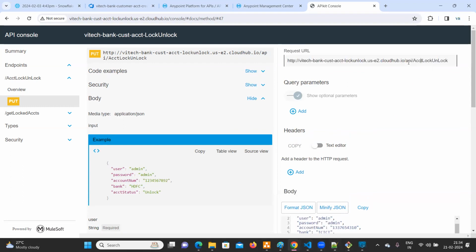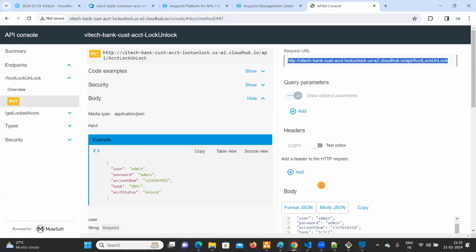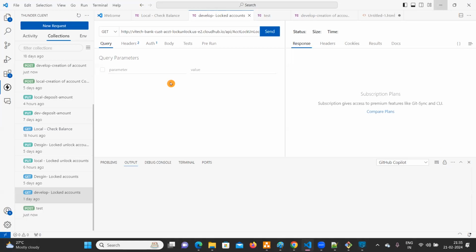Okay, this is the requested URL. So even if you want to try it from Postman or Thunder Client, just go and change it. Change the body. See, before implementing the security, just try it. Just try to provide your input.